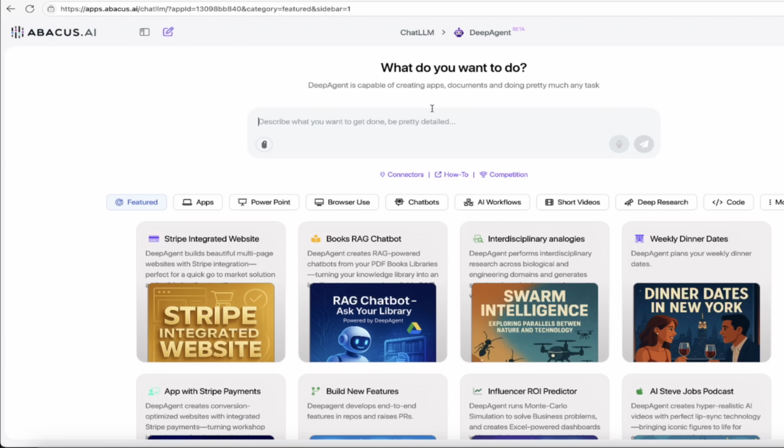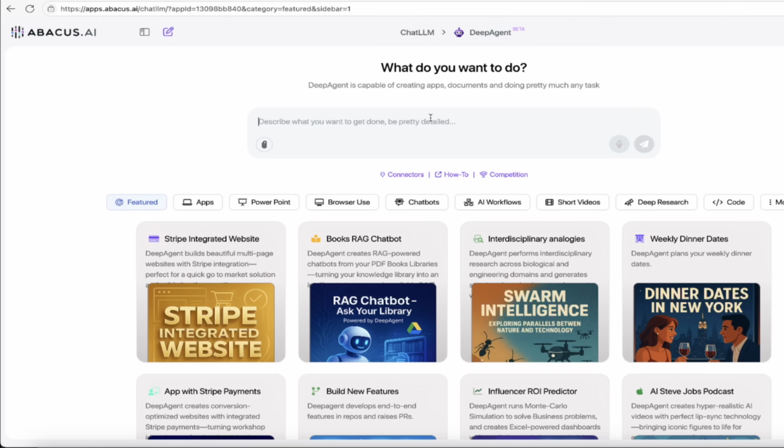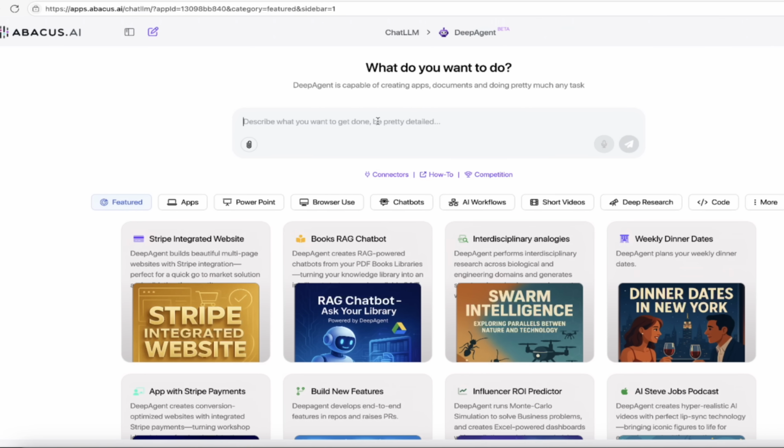Once you're logged in, you'll see a screen that looks just like this. And one of the things I really like about DeepAgent, I'm going to say it right up front here, is it is incredibly easy to use. It does incredibly complicated things, but it's a piece of cake to use, and that's why I love it. It's very simple, minimalistic. I love it.